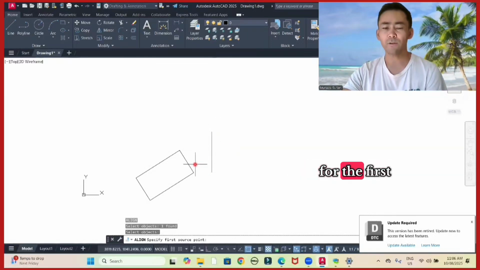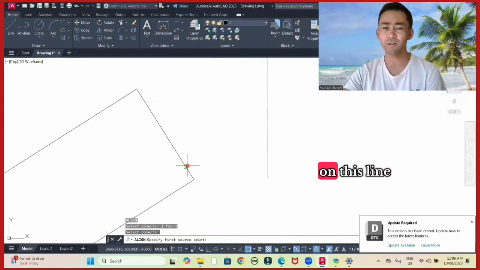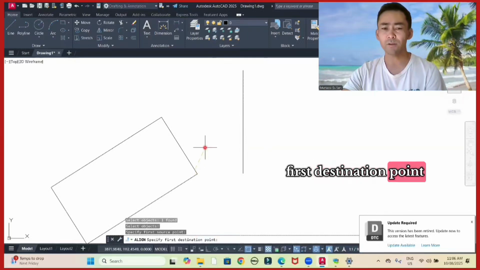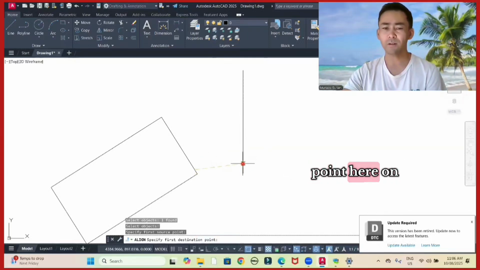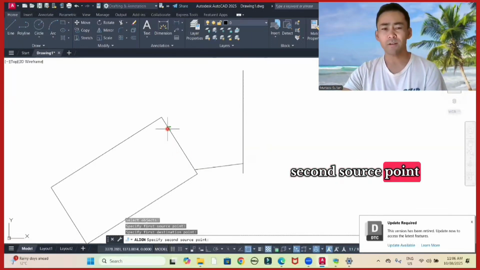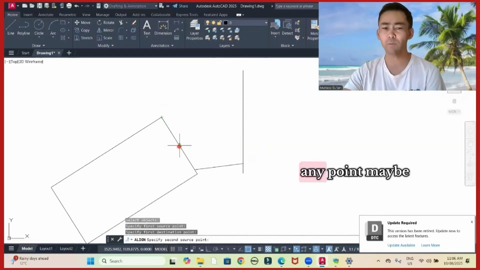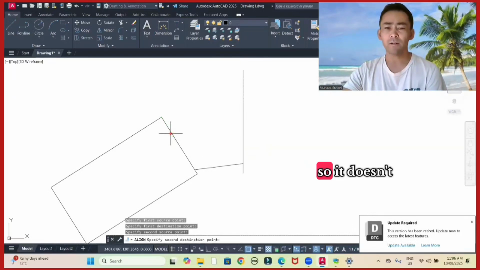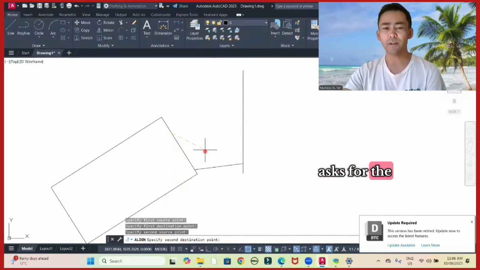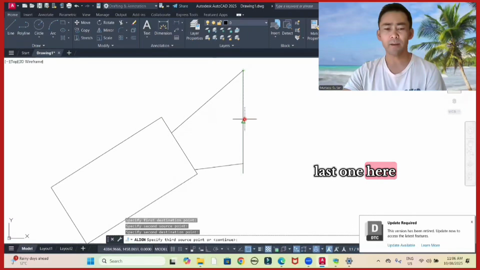So it asks for the first point on the source object. I'm gonna select any random point on this line. And then it asks for the first destination point, which is any point here on the line. And next it asks for the second source point. Again, any point, I can select the corner, any point, maybe the middle. So it doesn't matter. And then it asks for the second destination point. So I'm going to select the last point here.